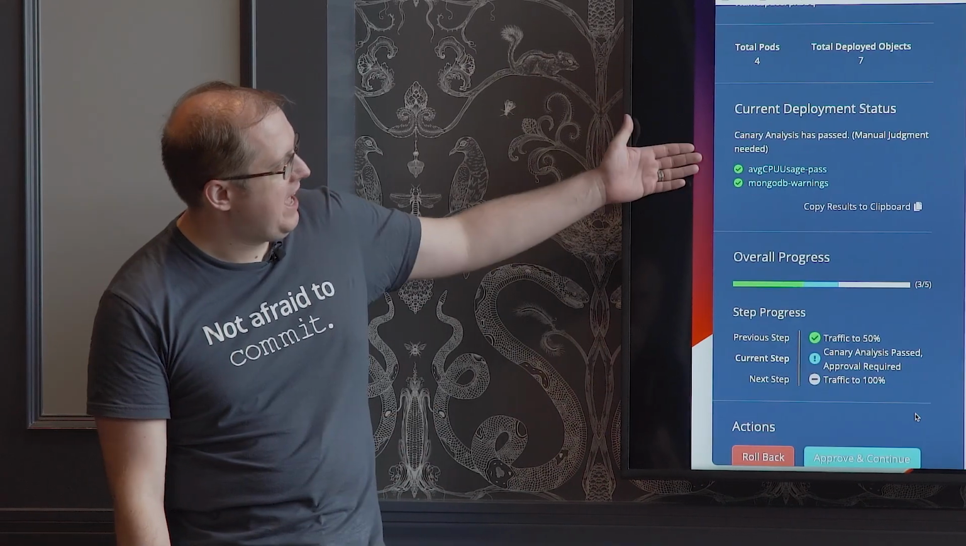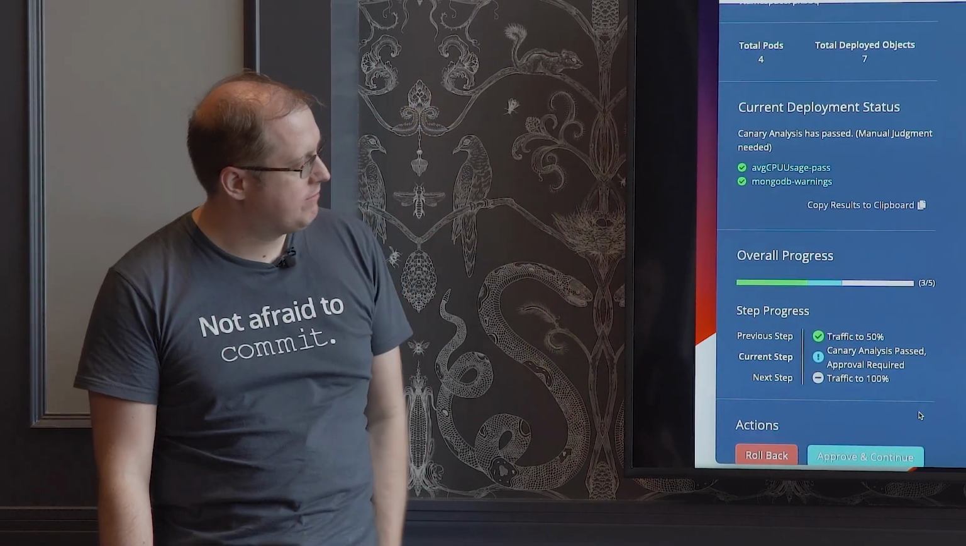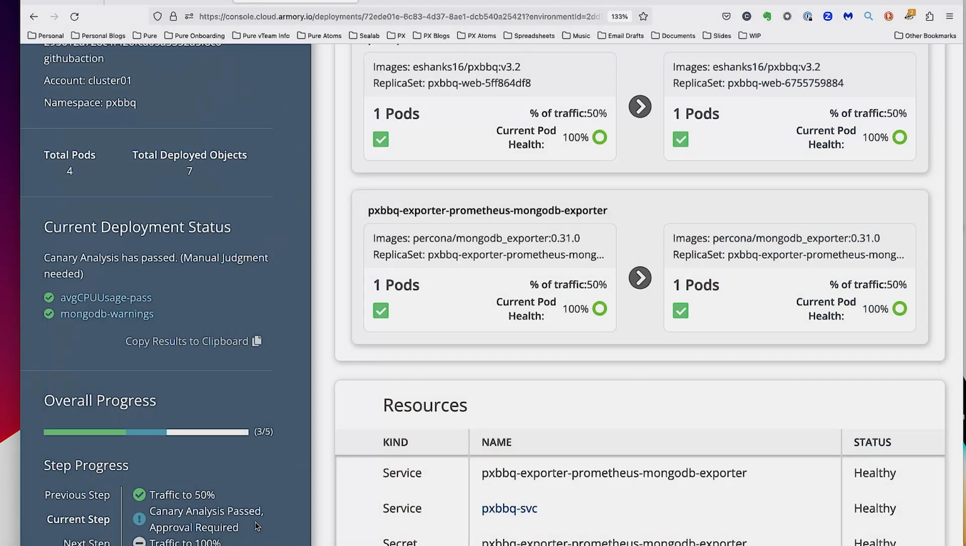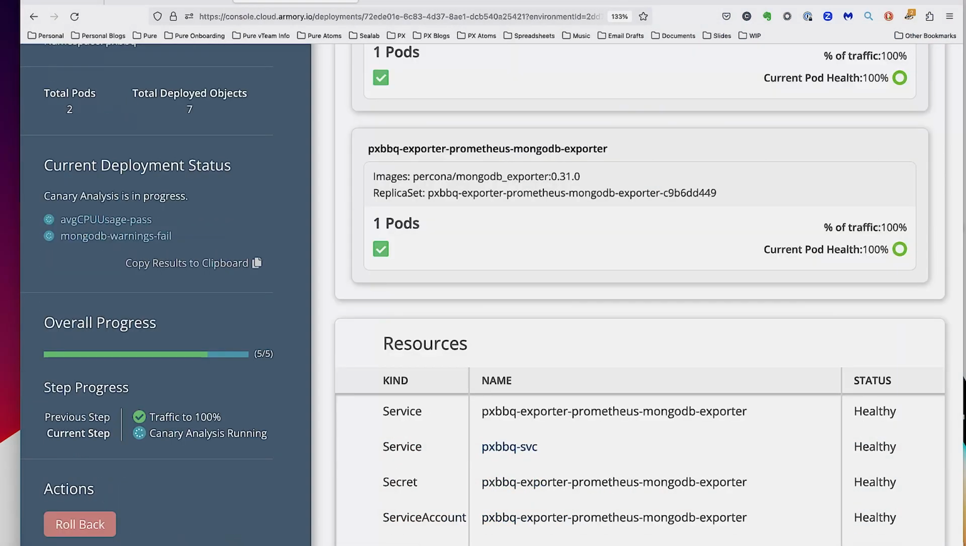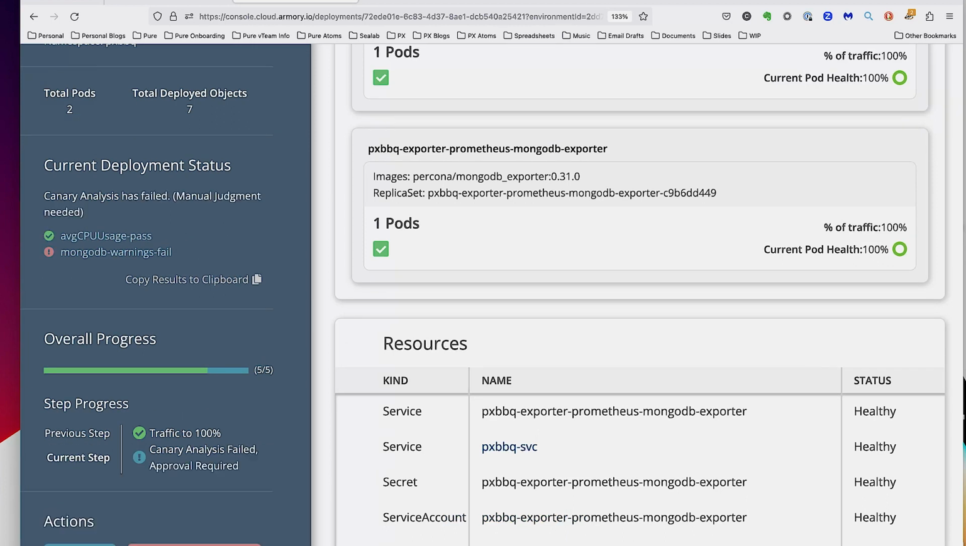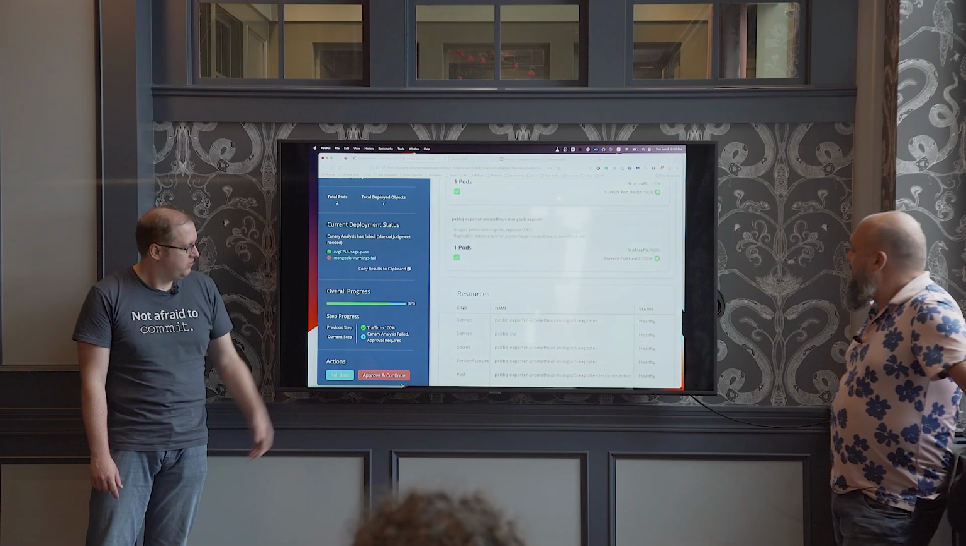But as you can see, hey, it passed, so maybe we want to increase traffic to 100%, and then we'll run those again. All right, so it's going to continue scaling this up. Yeah, so as you can see, now traffic's at 100%, and we ran another analysis, and hey, this time it detected an issue in our MongoDB.